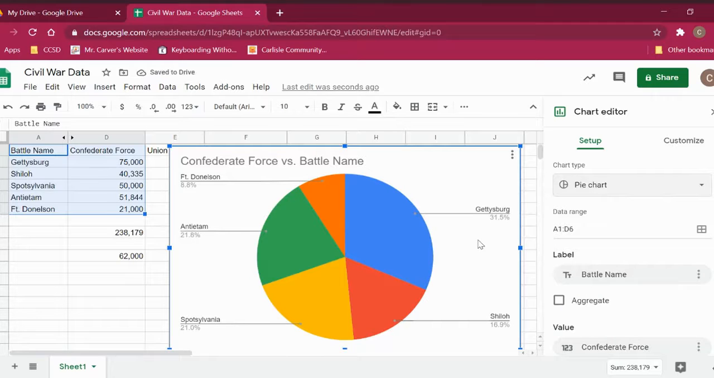A pie chart is interesting because it shows out of everybody, this is 100%, this is the amount of people that were in Gettysburg, this fought in Shiloh, this fought in Spotsylvania, this one fought here, this one fought here. This is the Confederate forces. So we can see the most number of Confederates fought in Gettysburg. So this is also an interesting kind of graph.